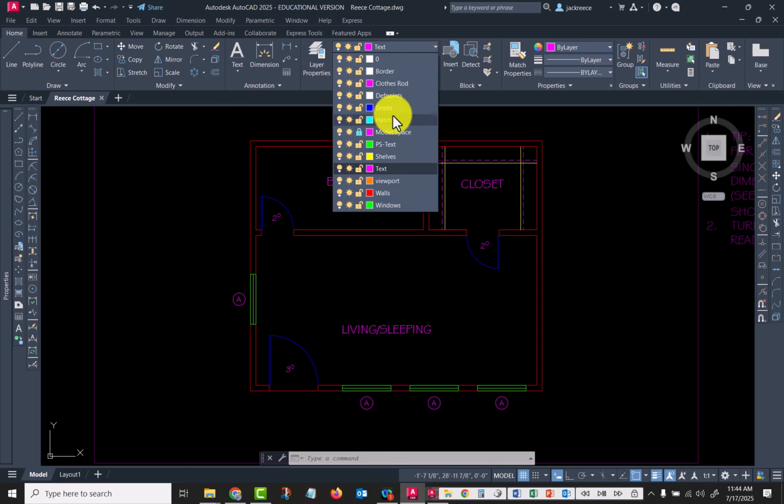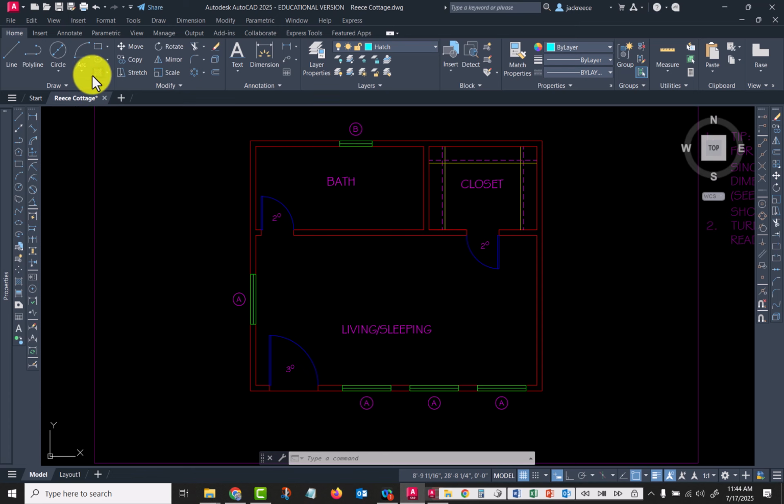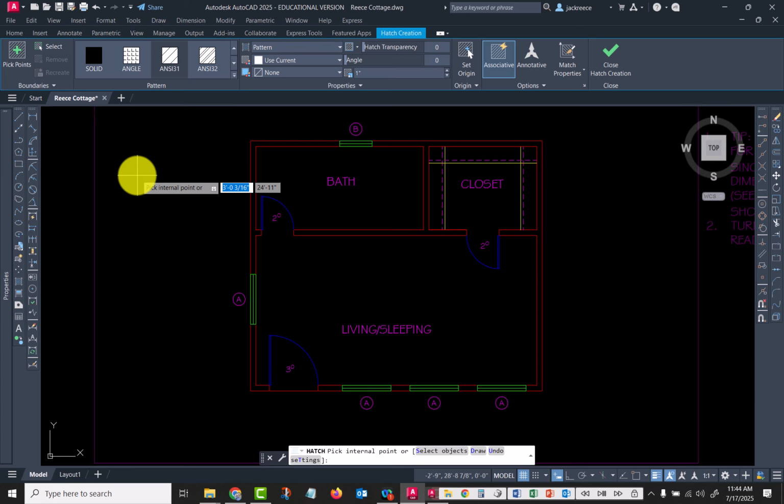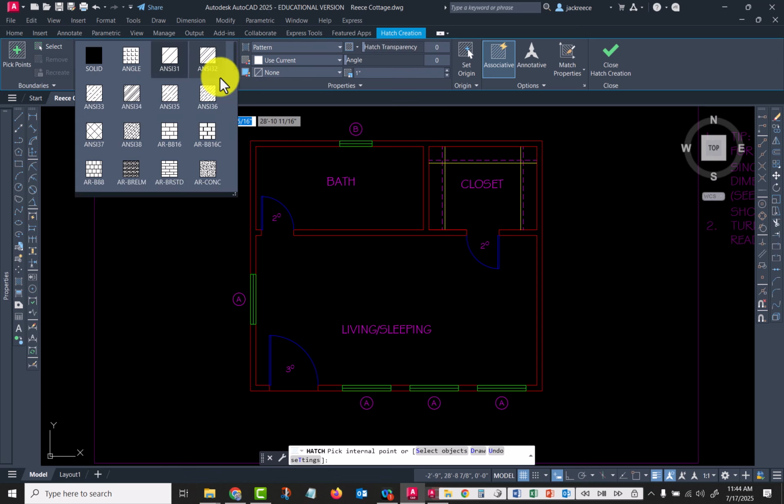So let's switch over to our hatch layer and go to the hatch command. And these are the patterns. You can scroll down them. You can hit this pull down to see more of them. And we want to find what's called net pattern, because these are all different material types. Some of them are architectural materials, and some of them are mechanical and manufacturing type materials.